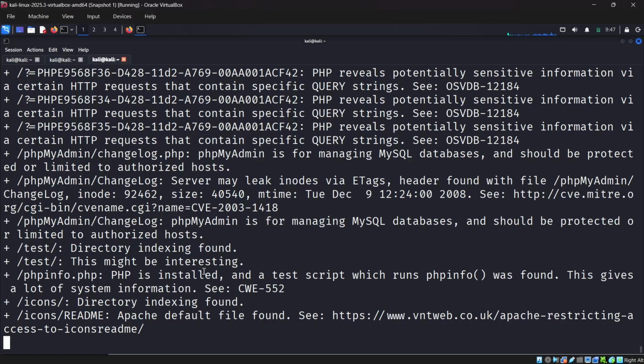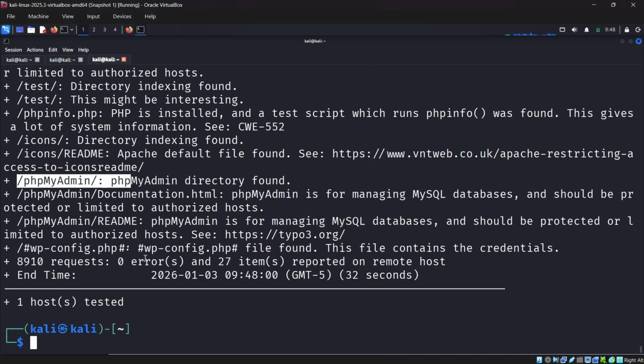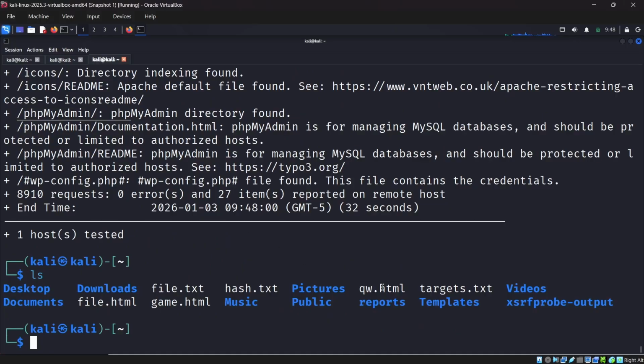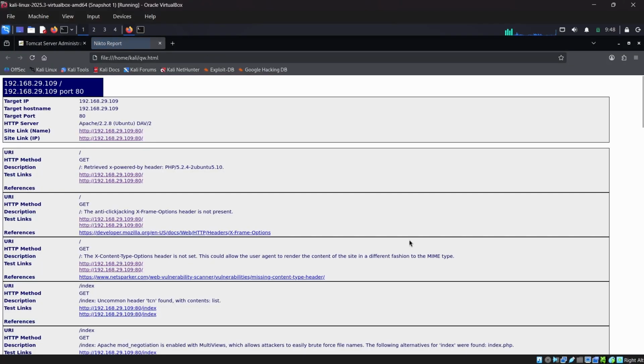The scan was about to complete, so let it complete, and let us see how it looks. Okay. It was able to find some information, like phpMyAdmin directory found, and a lot more things, right? So we now have the qw.html available. Let me use Firefox, and I'm just opening the qw.html, and here it is. This is how the results look.